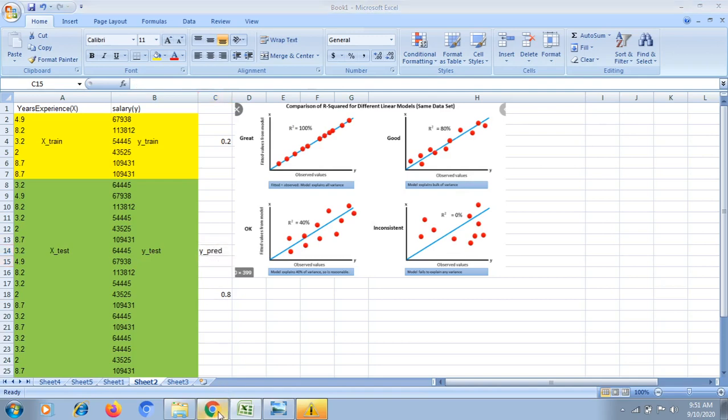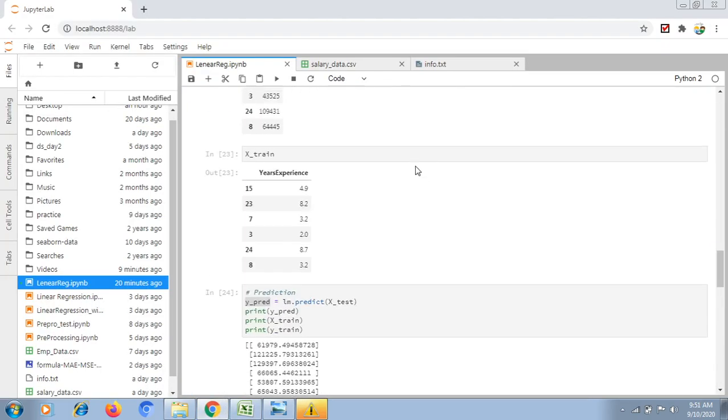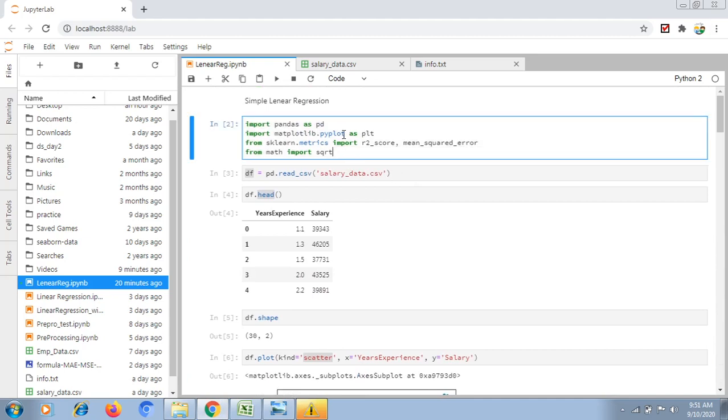Okay, we'll understand it practically here. For example, here I'm trying to import all the libraries. For example, pandas to read the CSV file. This is matplotlib to plot the scatter plot, or normally for plotting we will use this one. sklearn for the R square and mean square value, and also for the linear regression equation we are using this sklearn. For the square root, we are using the math functionalities.